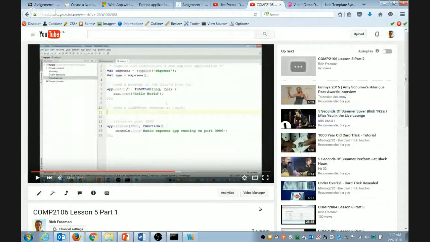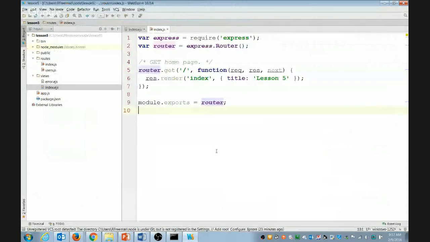Okay, so I wanted to just go over a few other things in here. Notice we're using router rather than app for our GET requests. We'll use this syntax regularly. Router is the Express library for handling URLs.